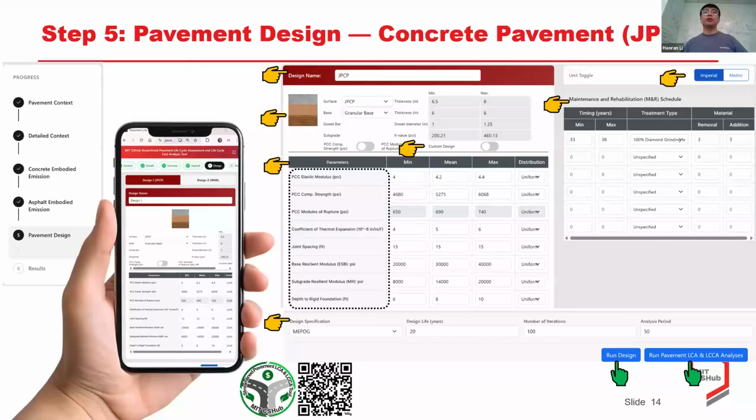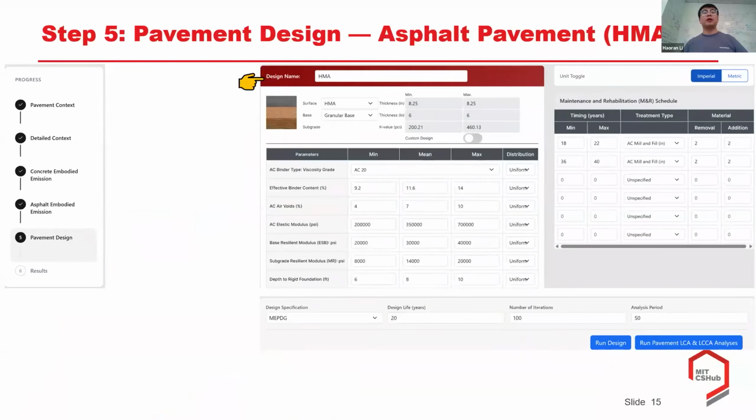But when you're ready for your design on the concrete pavement, we also have an asphalt pavement as a benchmarking or alternative for our pavement design. Very similar story, just different specific material properties for the asphalt pavement. And on the right-hand side, you have the unit conversions and layers, customized design. Everything is the same functionality as the concrete pavement. But yes, the treatment for M&R will definitely be different.